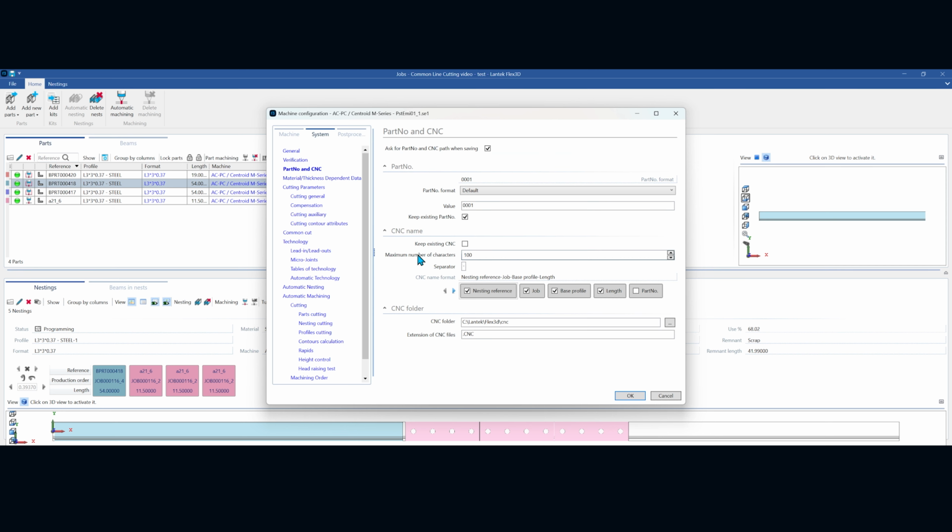Within this section, under CNC Name, you'll find options to customize how Lantek names your CNC jobs. Directly beneath that is the CNC folder setting. To change the save location, click the three dots on the right-hand side.